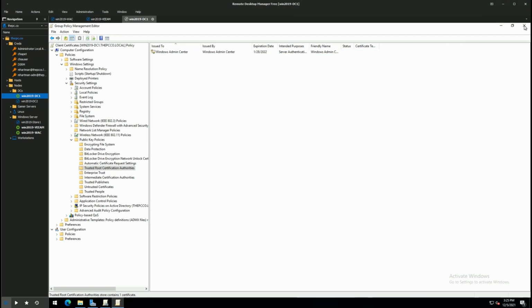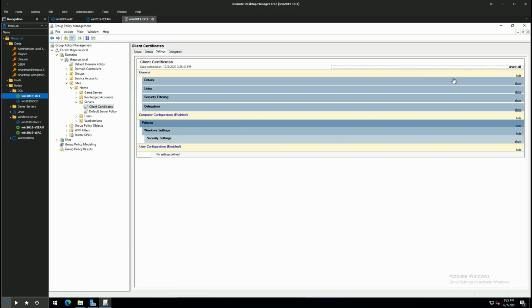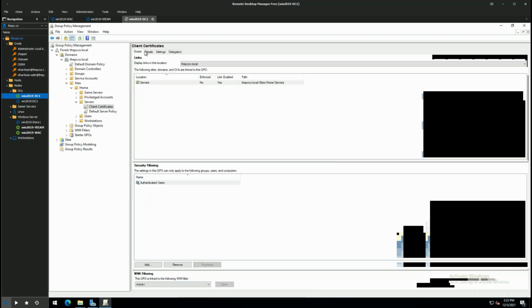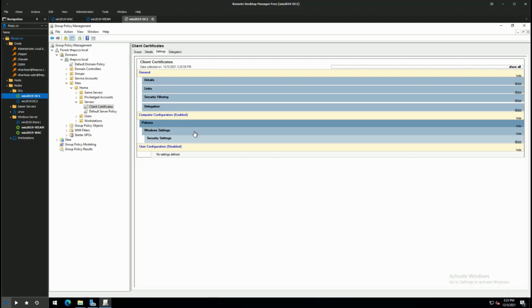So this is a very simple policy. If we close out of this, I'm going to do a quick refresh. So you can see the policy here, computer configuration, and our cert. I'm going to do a quick change to disable user settings because that is not applicable to us.